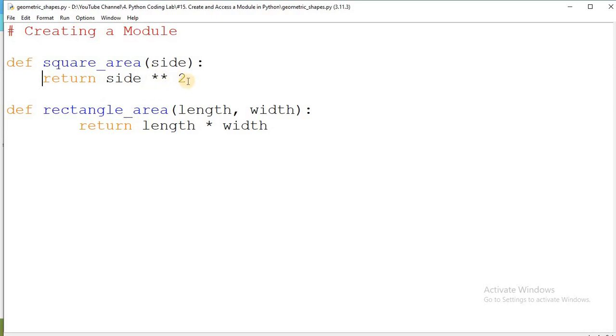Two star symbols are called the exponent operator. Side exponent 2 is nothing but side square. Simply you can say side power 2. Okay, because the formula to find the area of a square is side square.